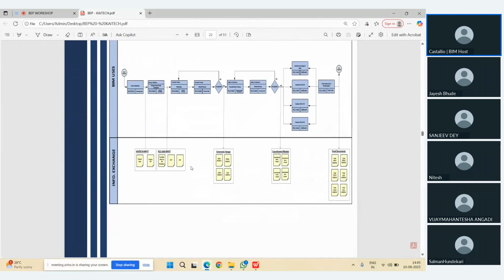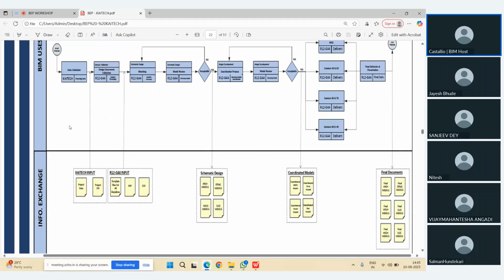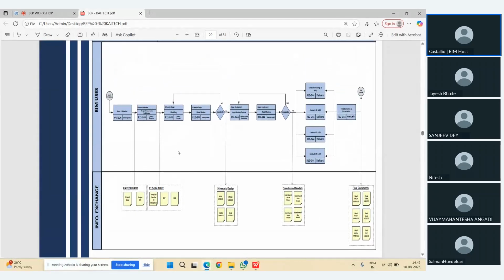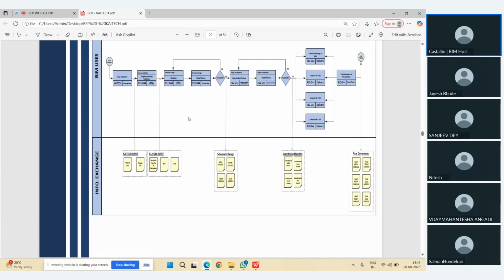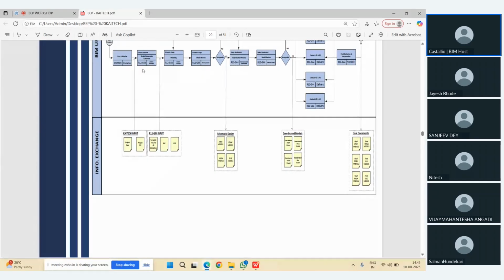Okay, just zoom in. Have a look at the BIM use cases. This data will be generated during the first phase. Now, first phase means this. If you remember, I showed you the four phases of BIM: plan, design, construction, and operation. During this phase, this entire data will be generated, and the information exchange will happen in this phase.